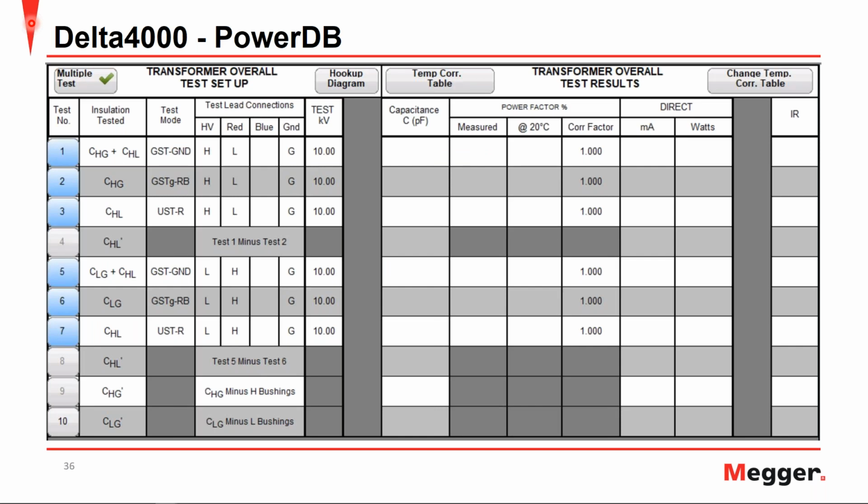Scrolling down a little bit more on the software, you'll see this is the power factor test table. And this should look somewhat familiar because we took little snippets of this part earlier when looking at the connections as well as the low side connections. But we can see we have our test modes labeled right here. Again, grounded specimen test, grounded specimen test with guard, and ungrounded specimen test.